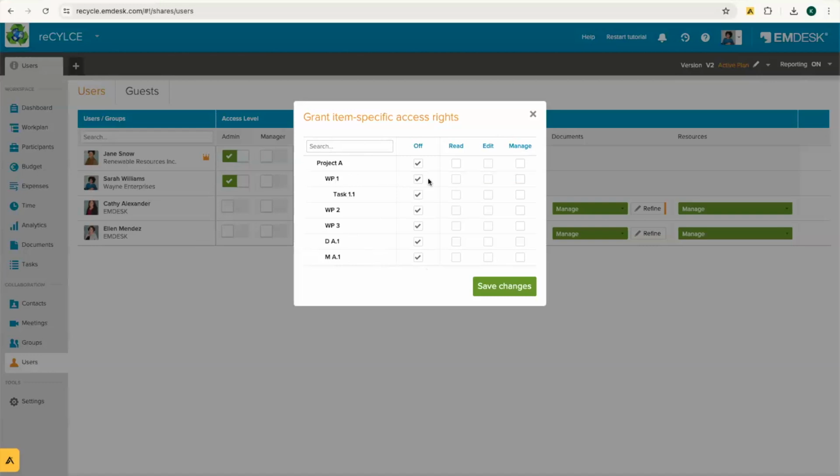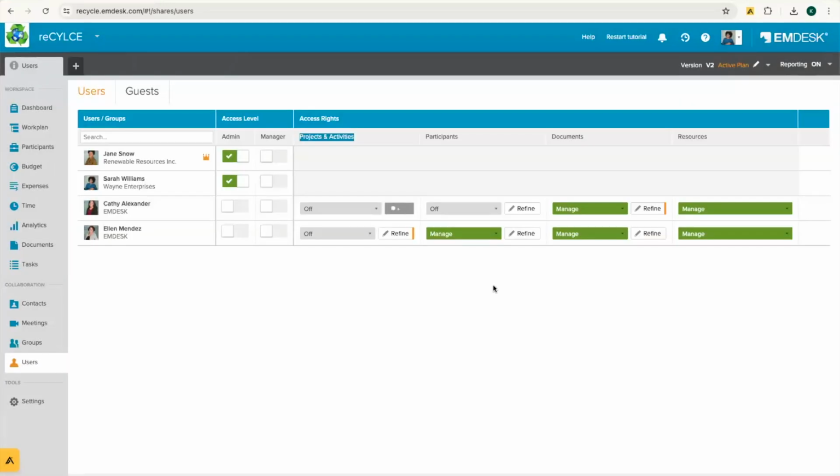So I have work package 1, go down to edit, and also task 1.1 will be automatically selected because it is the child of work package 1, and then I can save changes. So now you'll see also there's an orange line there now, and you can see now edit work package 1 and task 1.1. So the same idea goes for participants, same idea for documents as well, and resources.